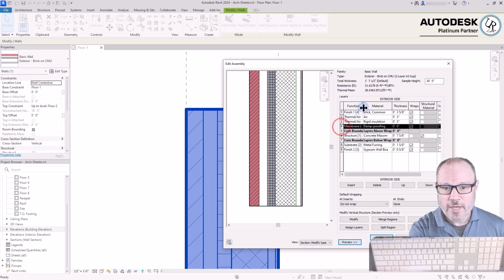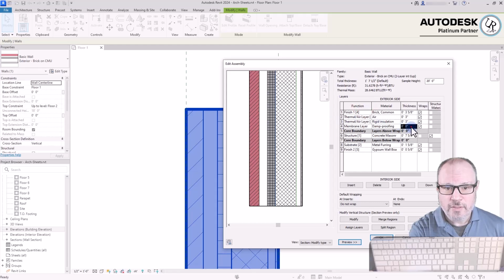Then there is a membrane layer of damp proofing of 0 thickness. So even though this material doesn't have a specific thickness applied to it, typically a sheet good or a paper good with a very thin material, maybe 1/8 of an inch, it would be listed as a 0 thickness because it's very minimal.